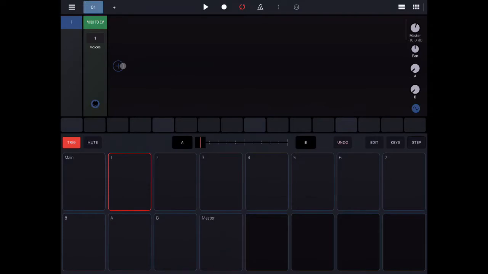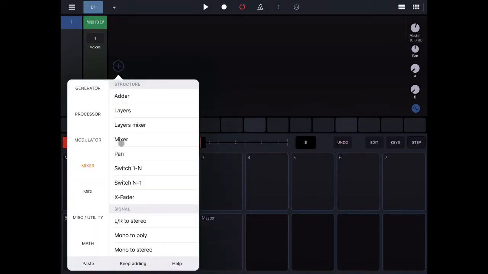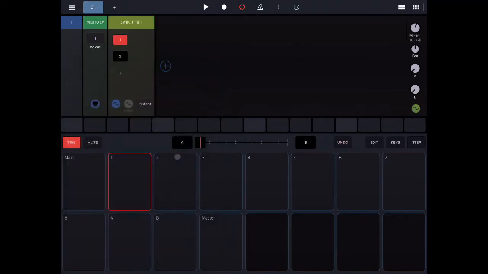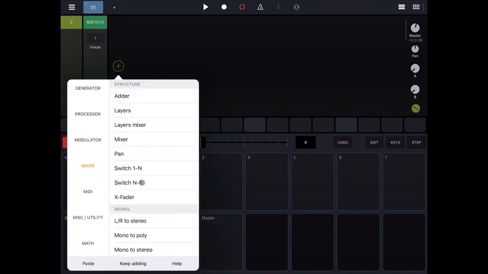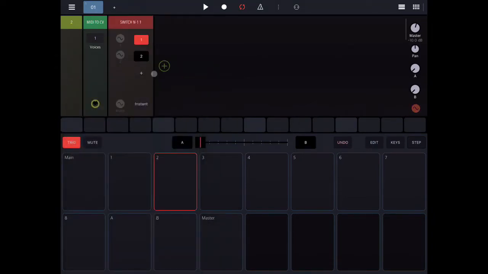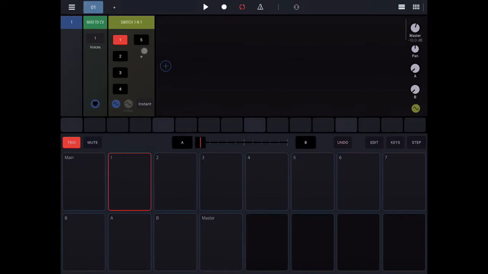This video is going to walk through the new switch modules, switch 1N and switch N1, which are under the mixer section. They are switch modules, so they allow you to, in the case of switch 1N, take one input and then select which output you want to send it to. And you can see you can add more outputs.